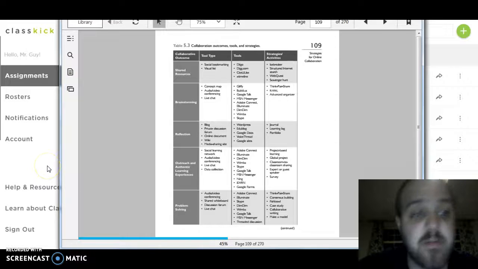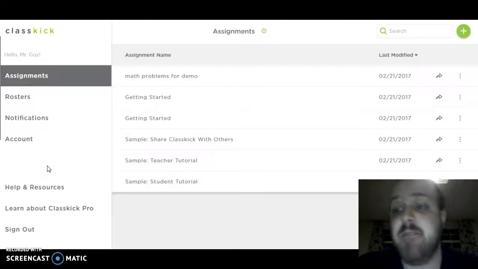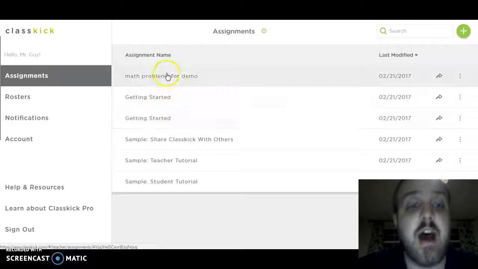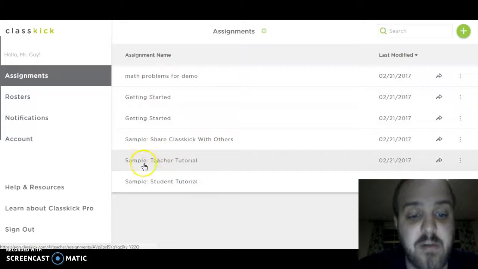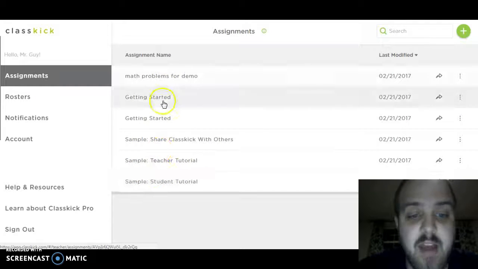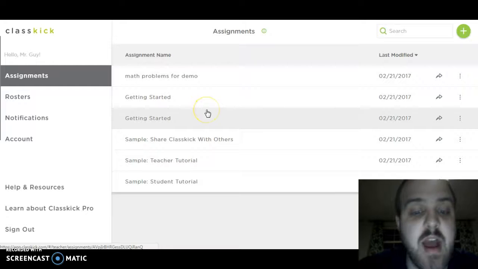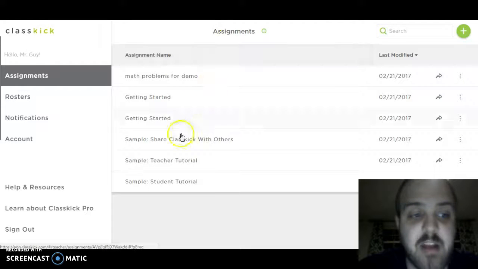So just to give a brief overview of ClassKick, this is the main page when you log in. What's pretty nice about it is that if you look over here, they actually give you some tutorials. So there's a teacher tutorial and a student tutorial when you get logged in. They have some getting started things. And this is where your main assignments are.